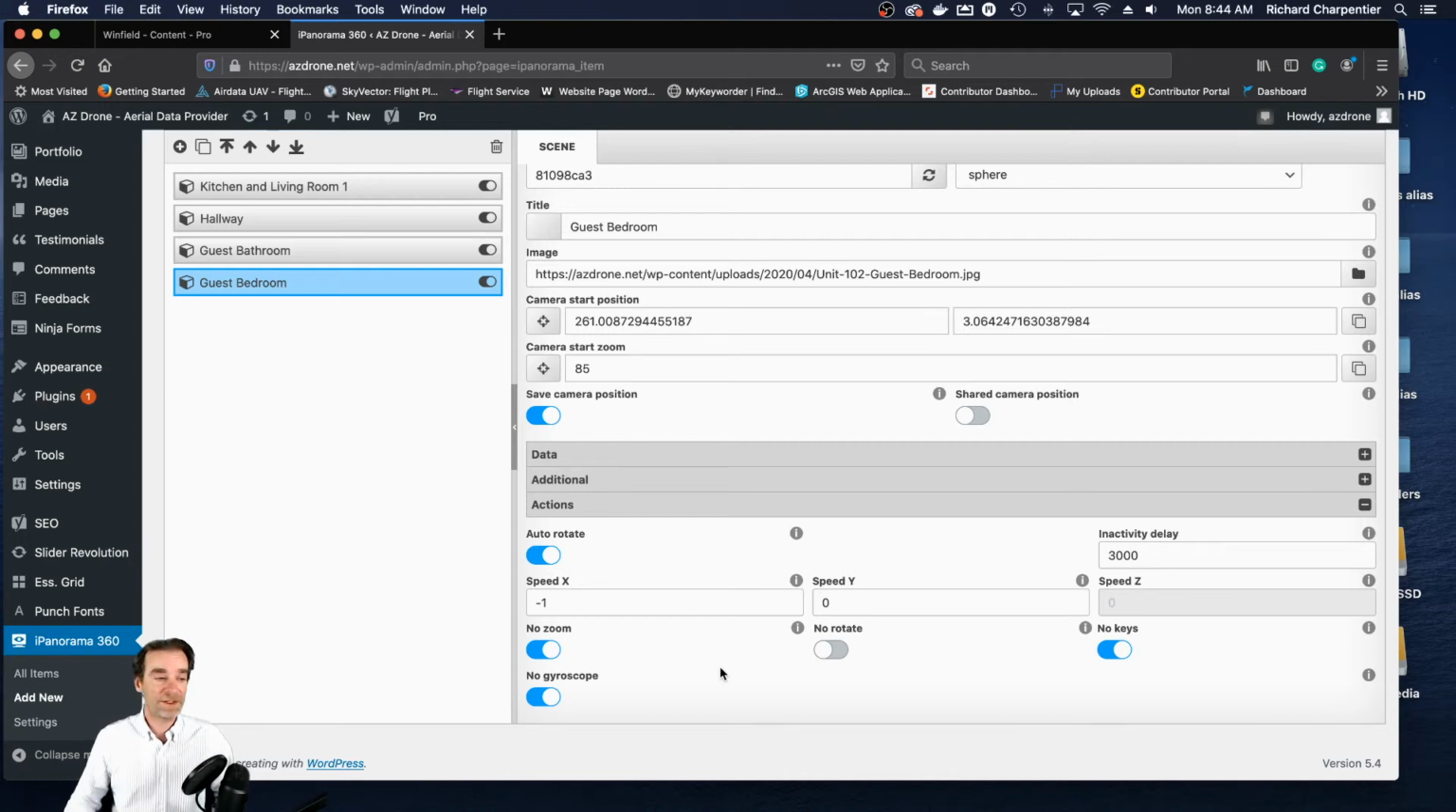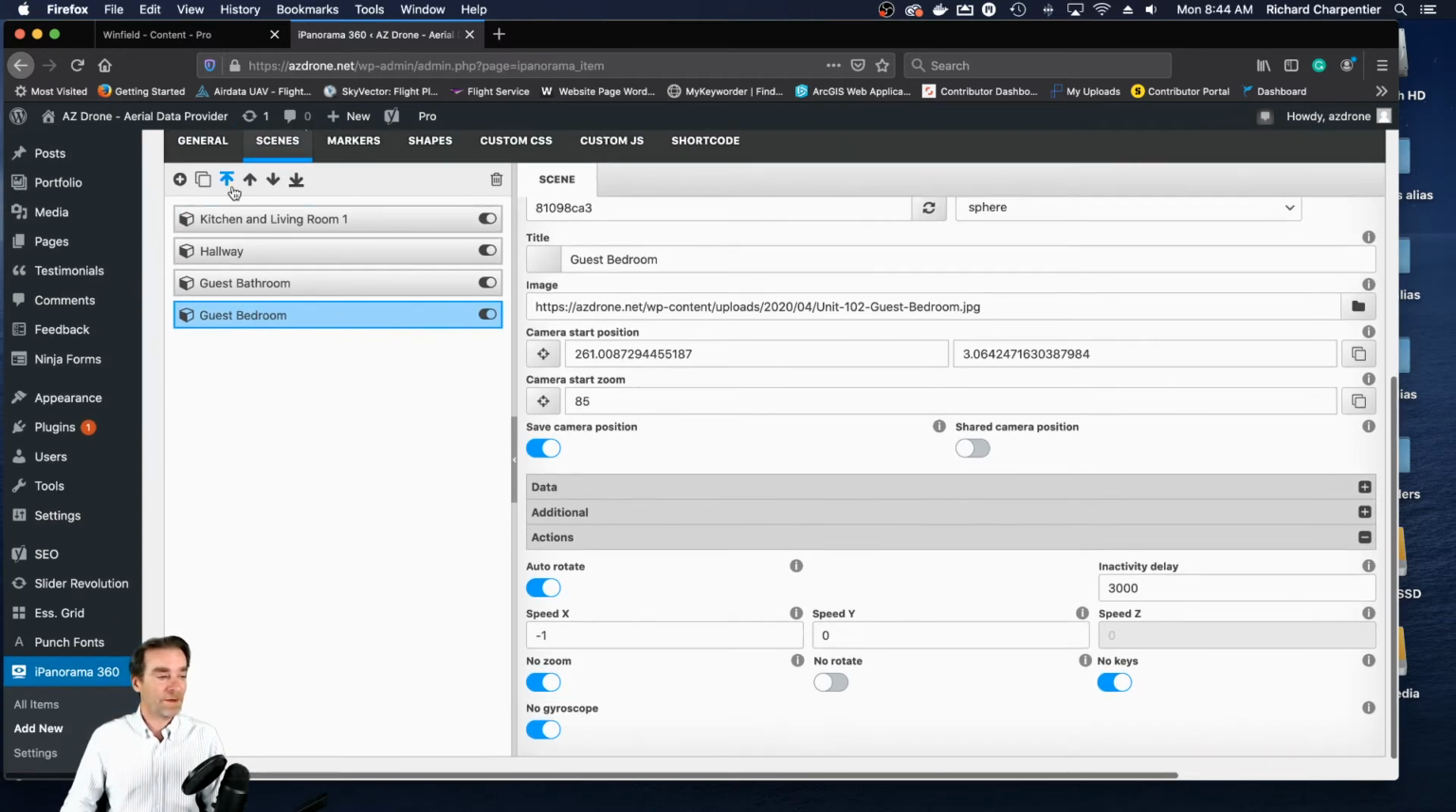So I do this for each of these. You don't have to go through and set it up every single time by hand. If you notice on the left-hand side here below the word scenes, we have an add, we have a duplicate. So we can do the duplicate. So most of our settings will be done. We just have to add the photo and fix its location and give it a name. So I just did the guest bedroom and we've done the guest bathroom.